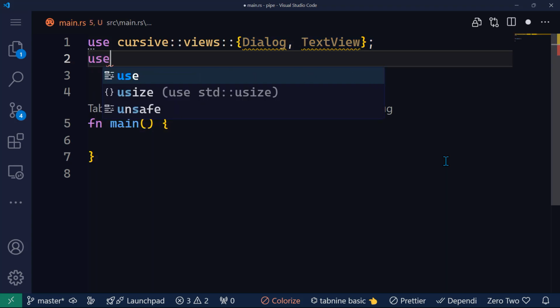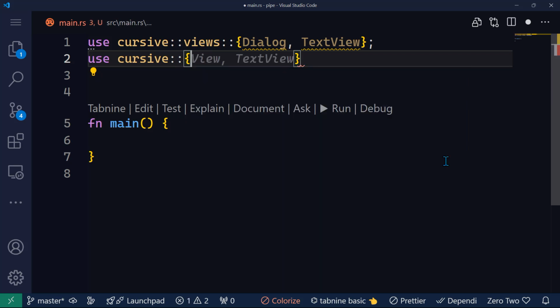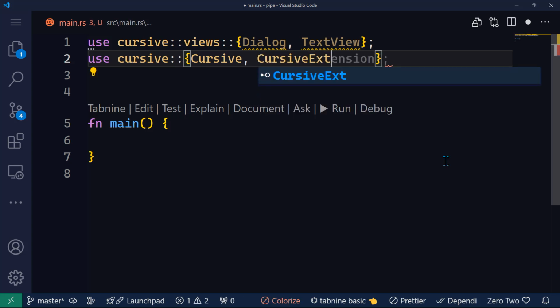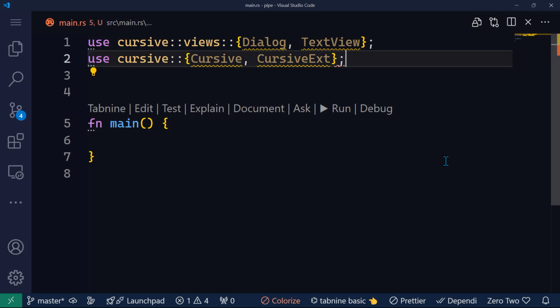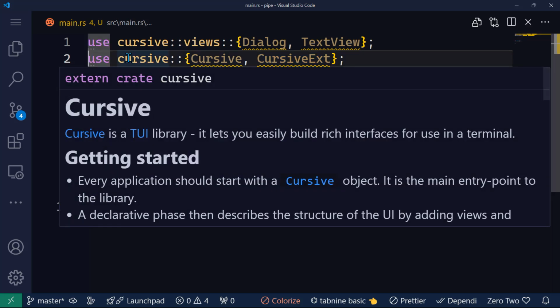Okay. Next, from cursive, you want to get the cursive and cursive extra functionalities, or cursive_ext, like that. So you're importing cursive for the TUI framework. Cursive itself has everything that you need from methods and so on, but cursive extra has extra functionalities that the cursive crate, or cursive library, has to offer. Be careful that cursive is the crate with a small c.